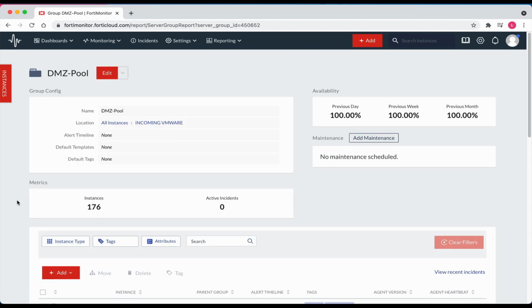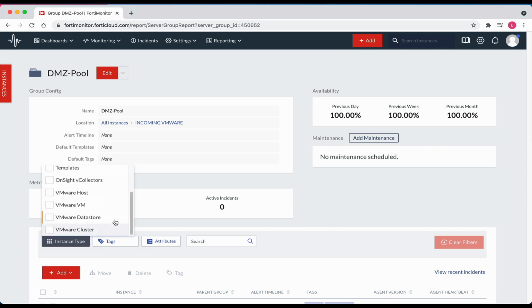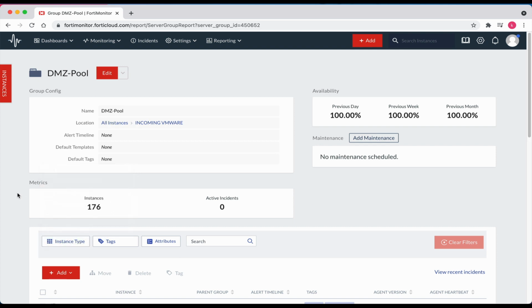FortiMonitor gives us the ability to have a more organized view of our VMware stack. If I click on the instance type box here, I can group the instances into the following buckets, such as VMware host, VMware VM, VMware data store, VMware cluster. Let's scroll down a bit.